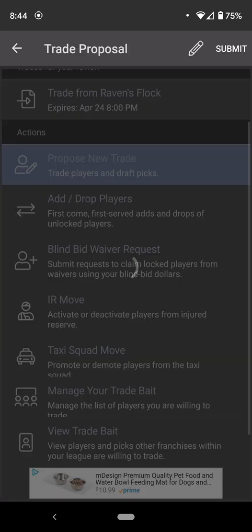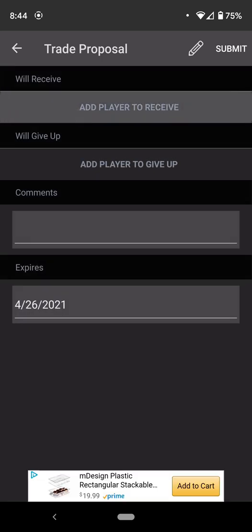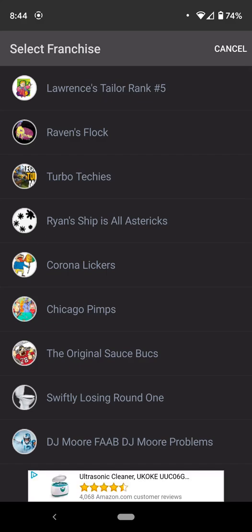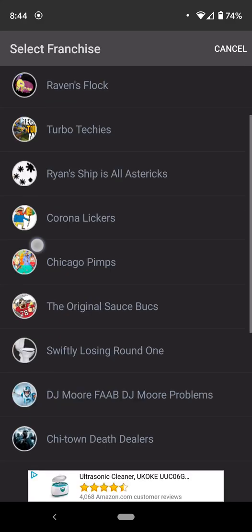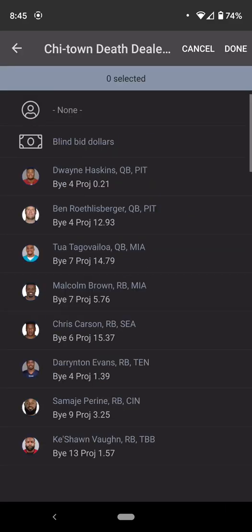First, select players you want to get from another team by clicking Add Player to Receive. This opens up a menu showing all the teams in your league. Select which team you want to trade with. Just a random team here.